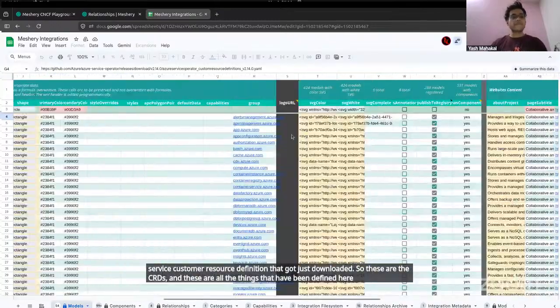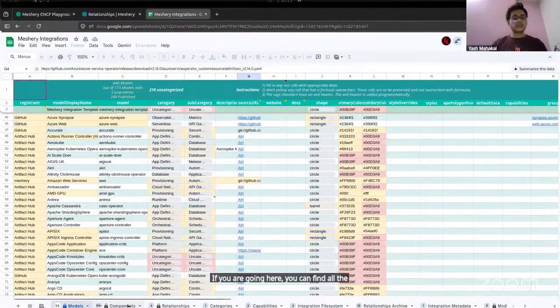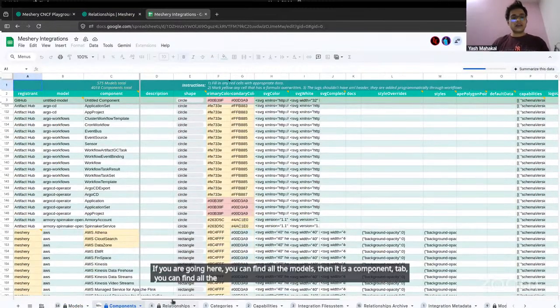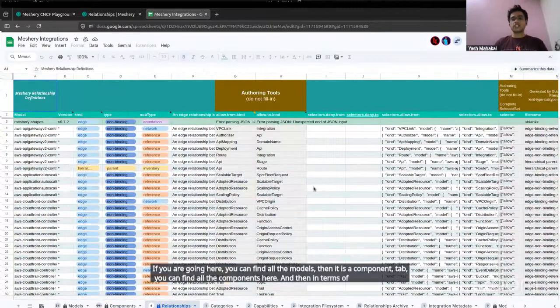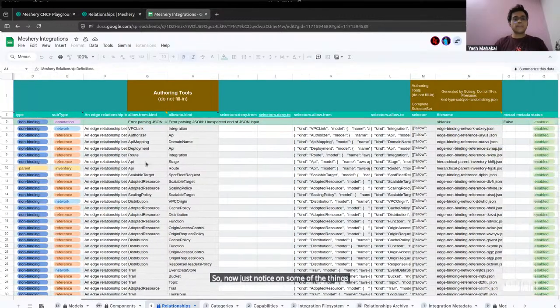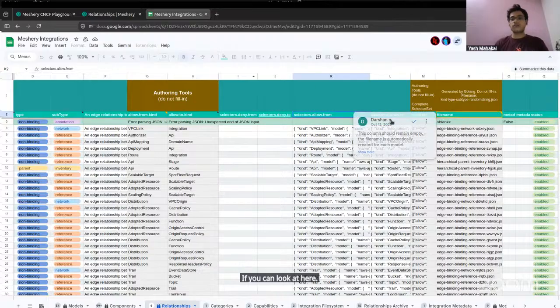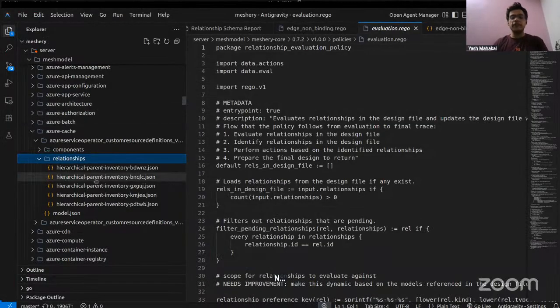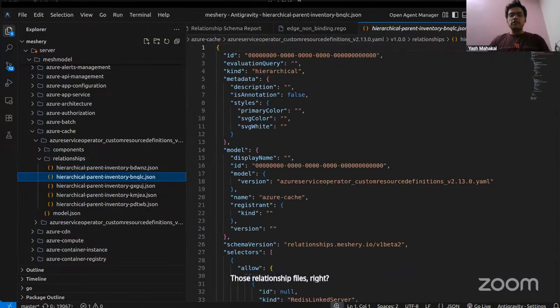If you go here, you can find all the models. Then there is a component tab, where you can find all the components. And in terms of relationships, since we are focused on relationships, just notice some of the things. If you look here, selectors.allow.from, allow.to. These are the fields that we actually saw for the selector in the relationship files. So actually this spreadsheet is a good way to create relationships.